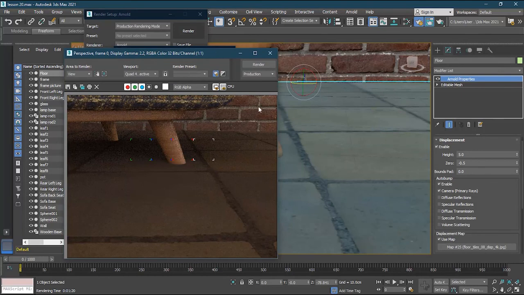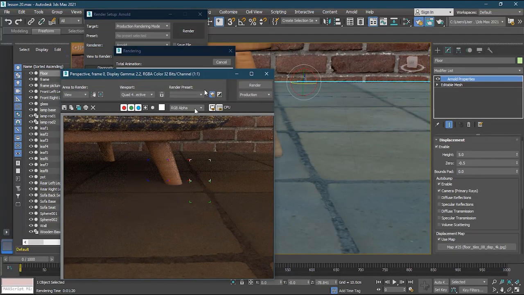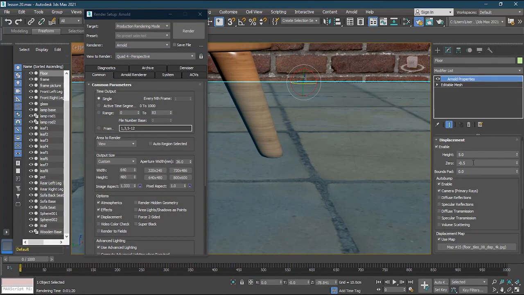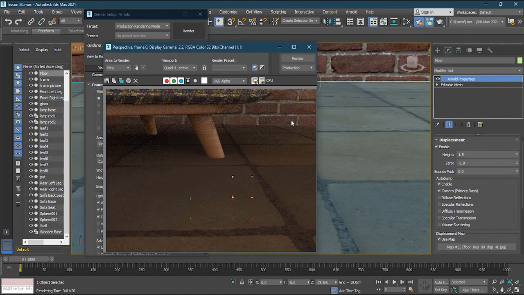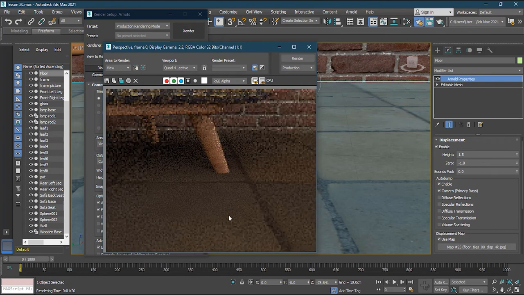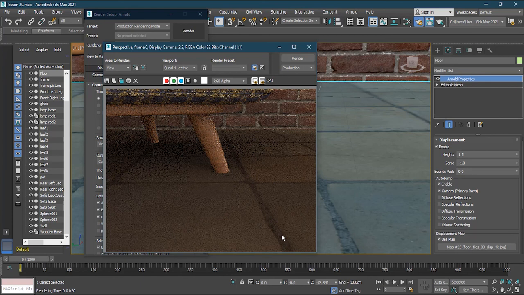So what I can do is cancel this one here and make this minus 1 for the zero. And this one, I will keep maybe 1.5, and then render and see how the value looks here. So now I think it's better. And you can see that it's getting some height as well. So I think we are good with the plane also.